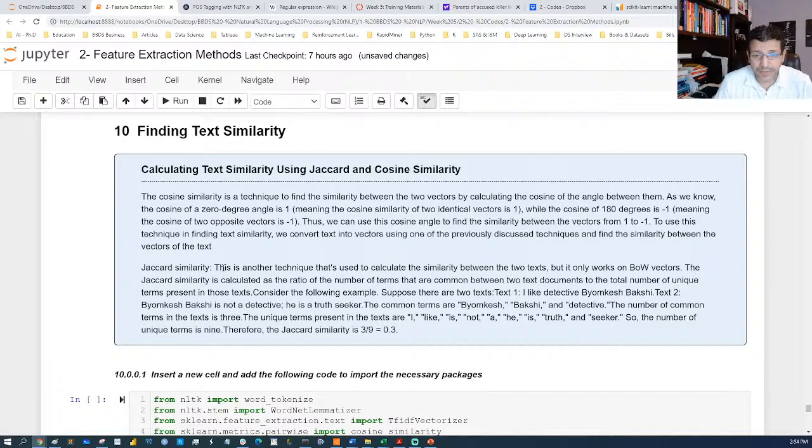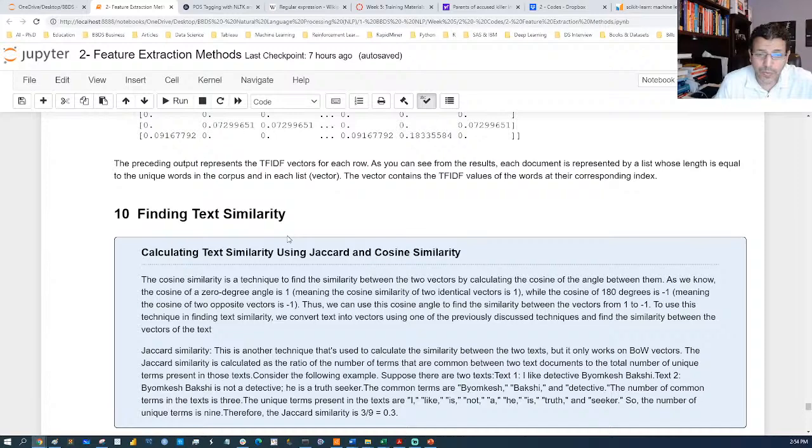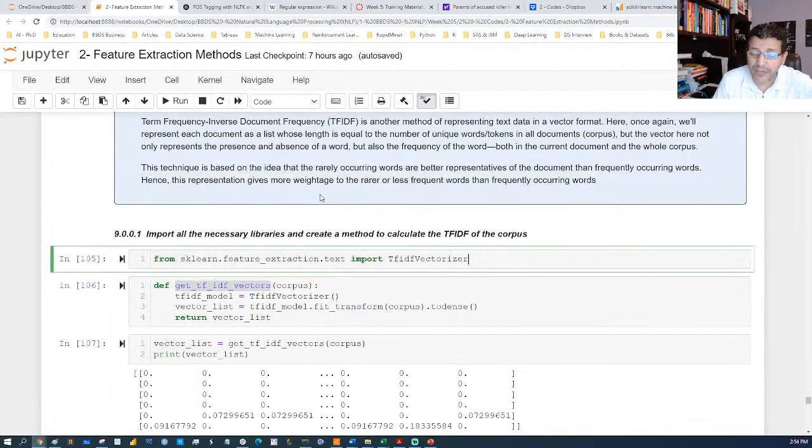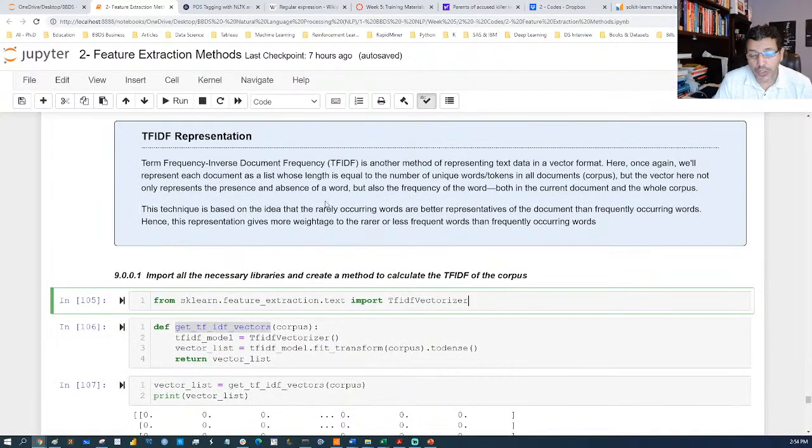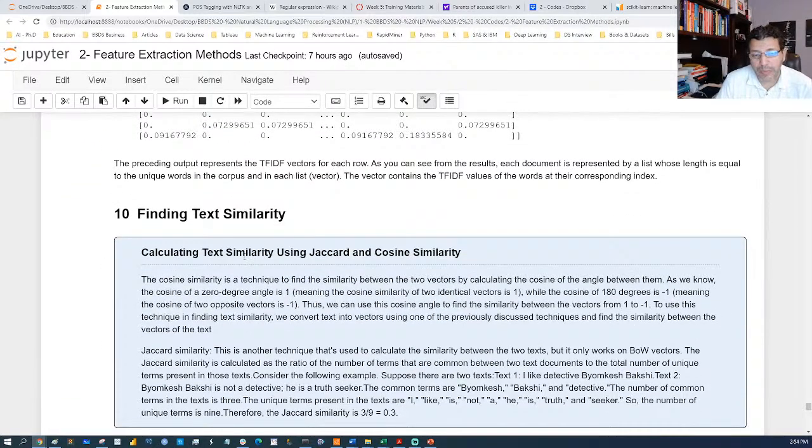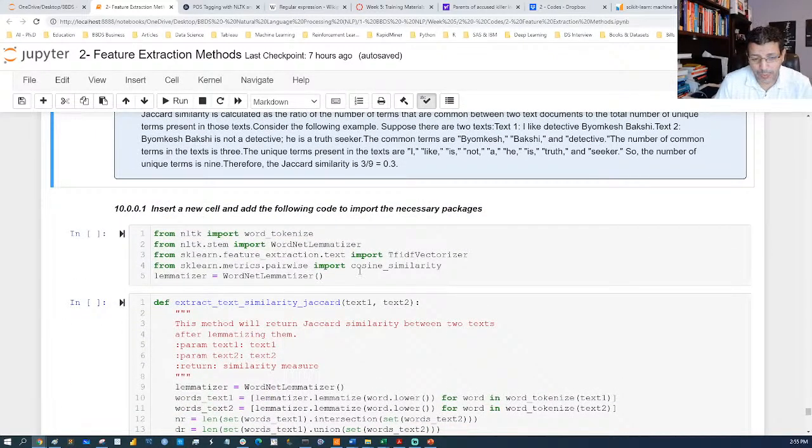Okay, finally, and probably yes, got 4 more minutes. Once we transform unstructured data into structured data, either using TF-IDF or bag of words, we can now look for similarities. We can calculate the distances between words to see how close or how far they are. There are many distance metrics that we can use, but the most common ones are Jaccard and cosine similarities. So I'll give you an example.